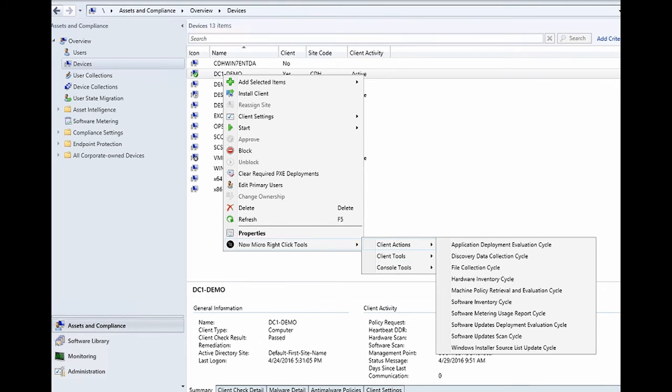Under client actions, you can force the application deployment cycle if it's an app you deployed. Discovery data, file collection, hardware inventory. The top ones used are going to be the machine policy retrieval cycle. This is for all packages and task sequences, and the application deployment eval cycle for apps. If you're using SCCM for Windows updates, they would be the software updates deployment and scan cycles.